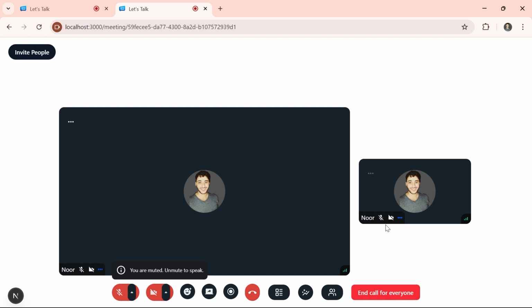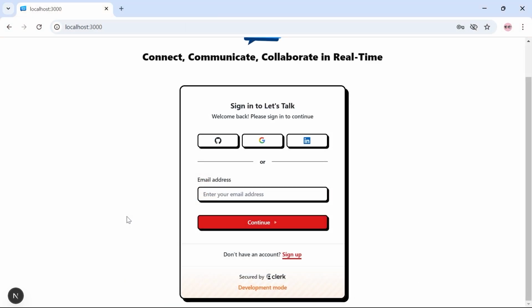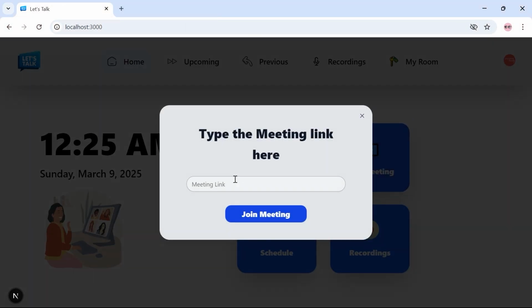Okay, we have 2 people here. This is very nice. Of course, I'm getting this button here because this is the same account and I am the meeting owner. Let's copy the meeting link again. And let's try a different account, login with Google. Now let's click on join meeting and paste the meeting link.